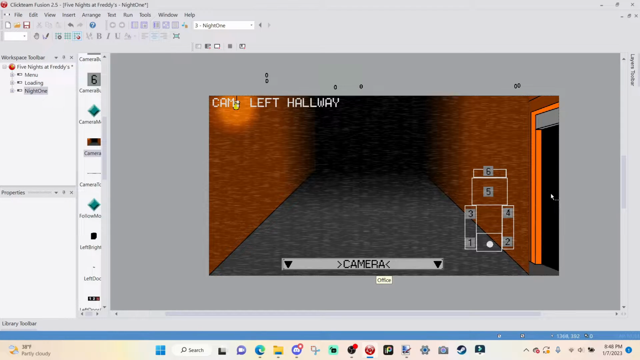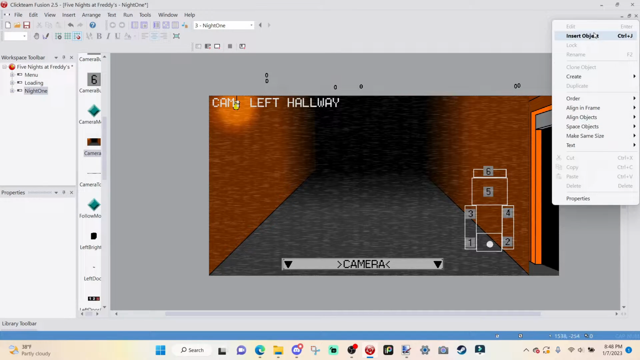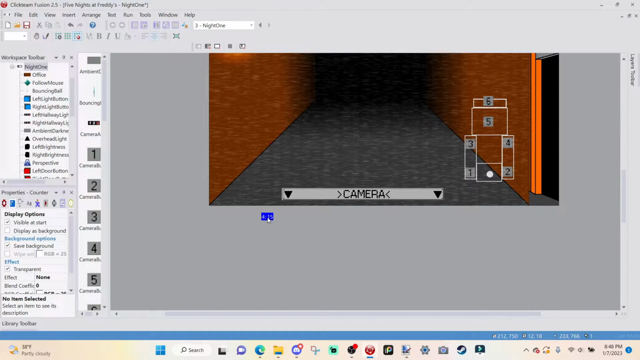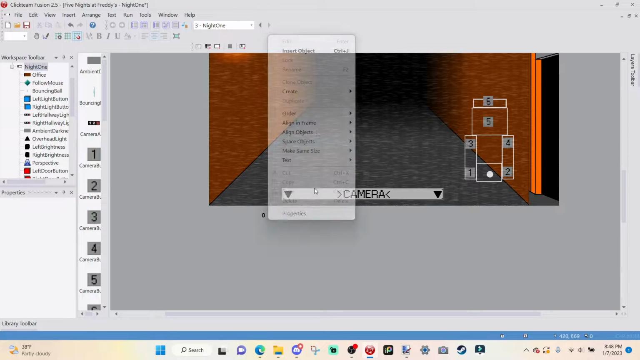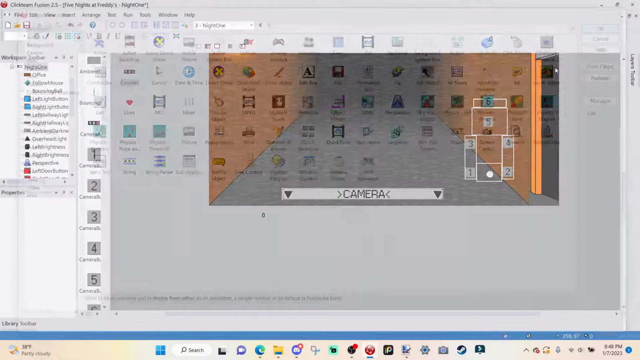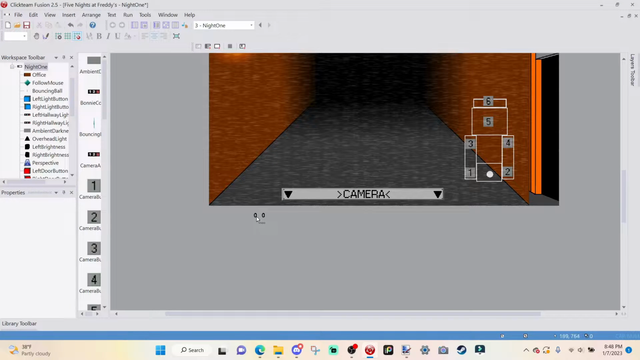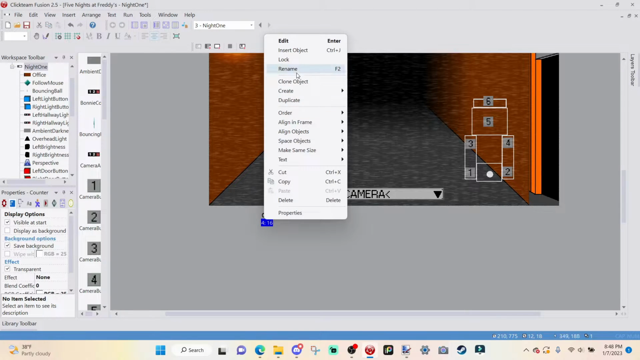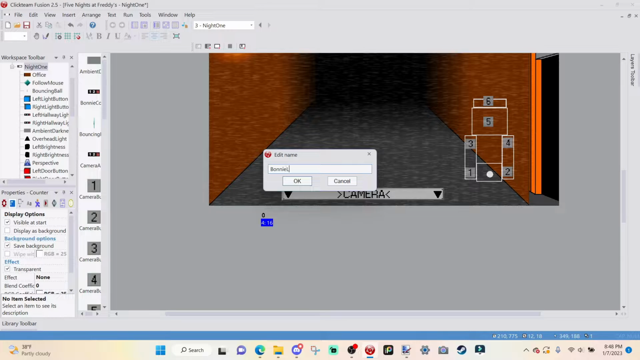And now we're going to insert 3 counters. Actually, no, we're going to insert 6 counters. So our first counter here is going to be for Bonnie, and I'm going to rename this to Bonnie Countdown. Why can't I type that? There we go. Cool. We're going to insert another counter, and this one is going to be called Bonnie Location.